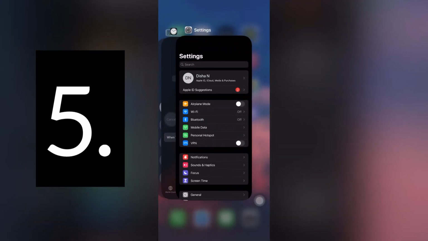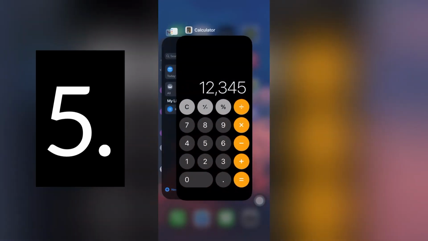Let me jump on to the fifth tip. It is to clear all your widgets timely.